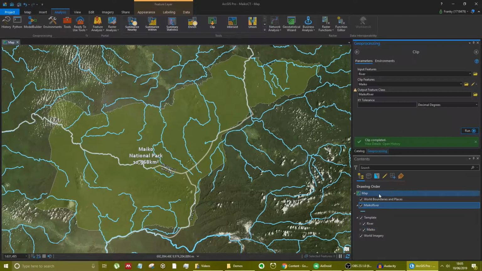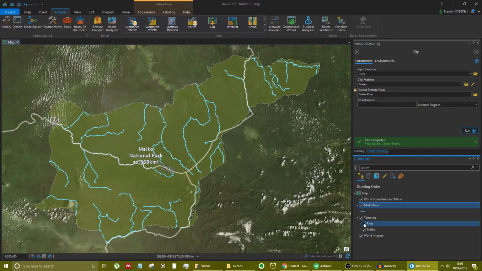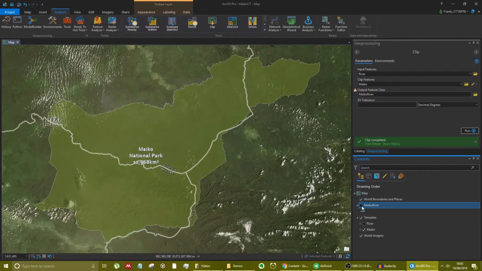At first it appears as though nothing has happened, but then if I deselect river in the templates feature classes, notice that the only rivers we're left with are the rivers within the MICO National Park boundaries. This is because we've just created it through the clip feature. This output feature class has created a feature class called MICO River, and it's now in the contents page. Notice here, if I deselect the MICO River, then the rivers within it go.